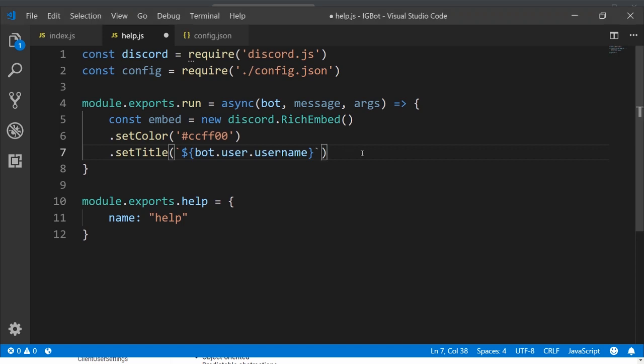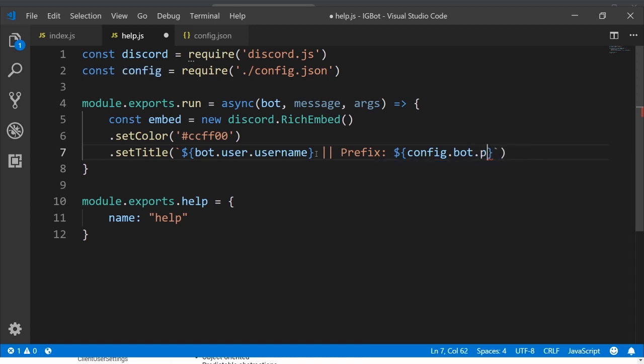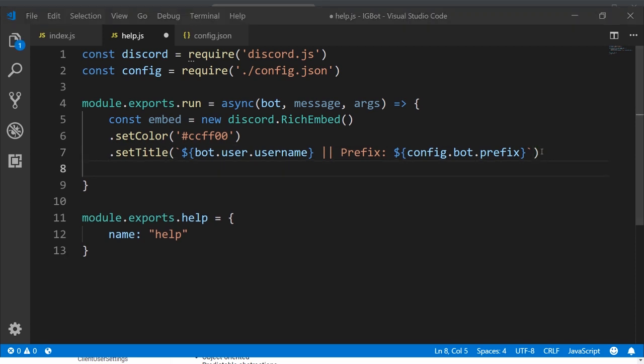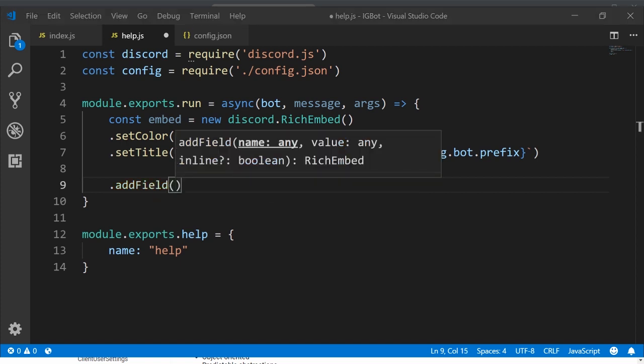Now we have set our title here, and then we just say that our prefix is equal to config.bot.prefix. All right, that's done. Next, we are just going to go into a simple addField, and then we're just going to put in a command.